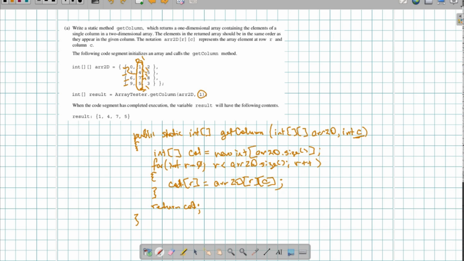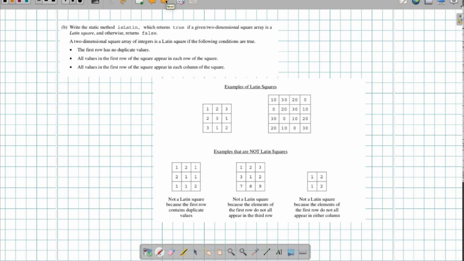The next thing that we're going to be looking at is isLatin, which is going to check to see if we've got a two-dimensional square array that is a Latin square, and otherwise we're going to get false. So in other words, I need to make sure that this first row has no duplicate values. If there's any duplications, that's bad. And then I need to make sure everything in the first row shows in every other row. So this 1, 2, 3, I've got a 1 and a 2 and a 3. It shows up in that row.